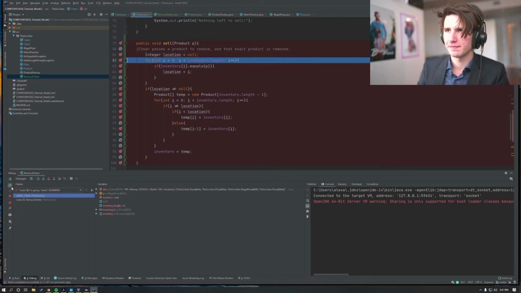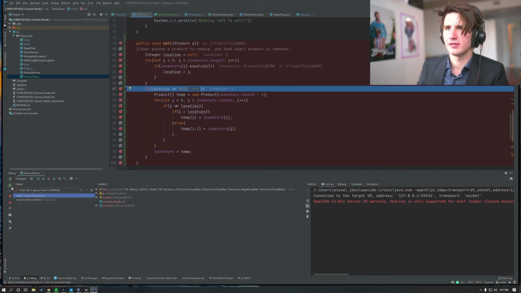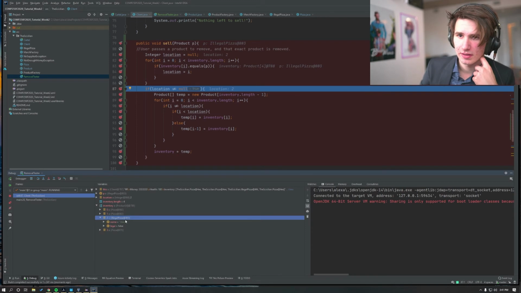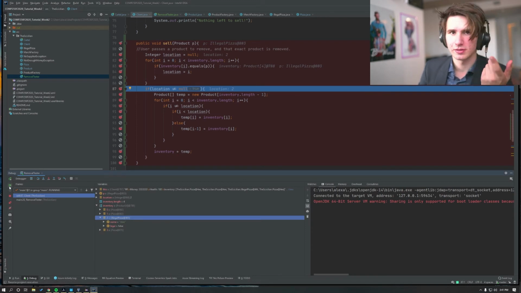So we run through this again, we look through, I equals 2, location is set to 2. Okay, now the equals methods work properly, and the location of what we want to remove is 2. Let's just verify that. It is, in fact, the correct location. So we got the first part of our method right.